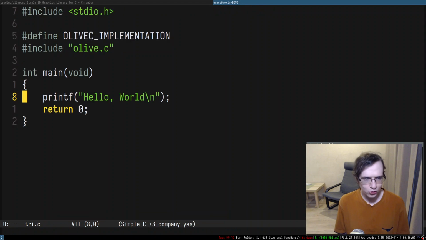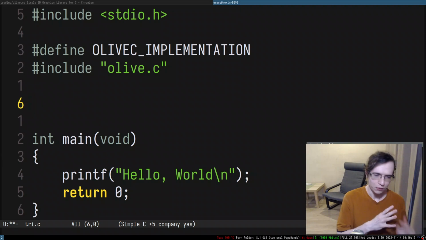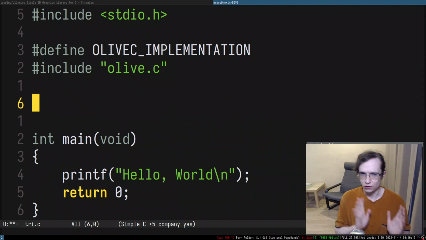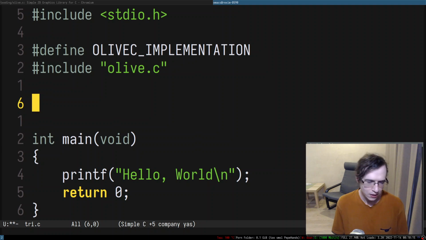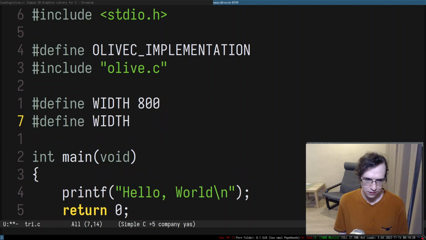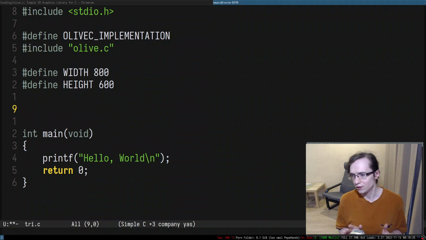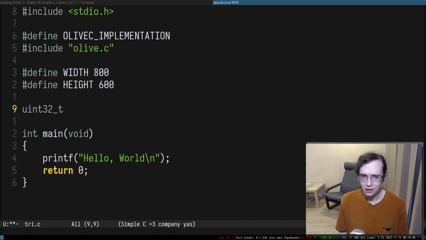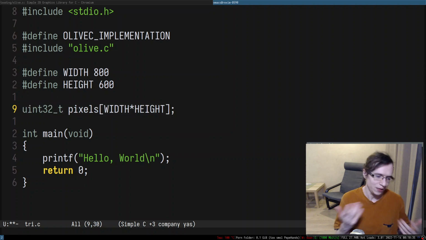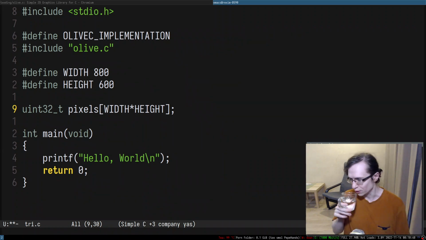As is usual with an Olive C application, you're supposed to allocate your own memory. The library is not concerned with memory allocation, it's only concerned with filling the memory with whatever you give it. So we're going to define the size of the canvas. Let's say it's going to be 800 by 600, so the height is 600. And let's allocate the pixel array in static memory, because this is the easiest kind of memory to manage. You literally don't have to manage it. It's allocated automatically, lives for the entirety of the program, and then it's deallocated automatically.